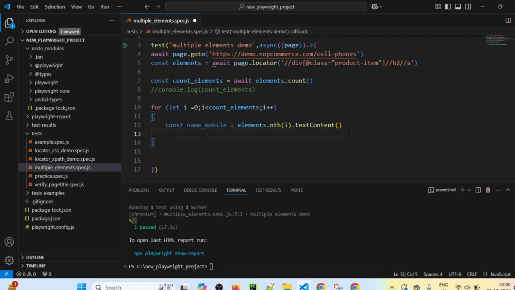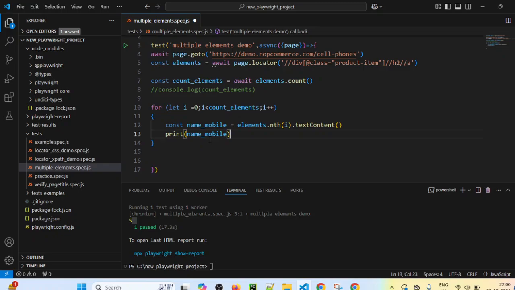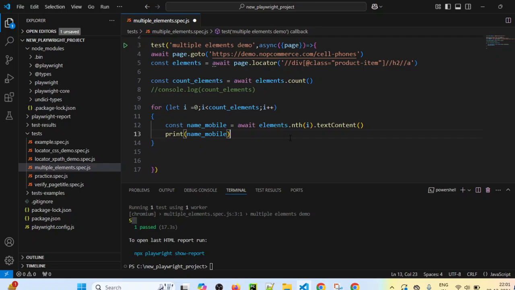And if you simply print this, it will print that value. So I want to print name underscore mobile. It will print the name of that mobile. This is how we can use it. I can simply use await here, since we are using methods; we have to use an await statement whenever we use any methods. Now we can execute this and see whether it prints the names correctly or not. Let's execute this file.